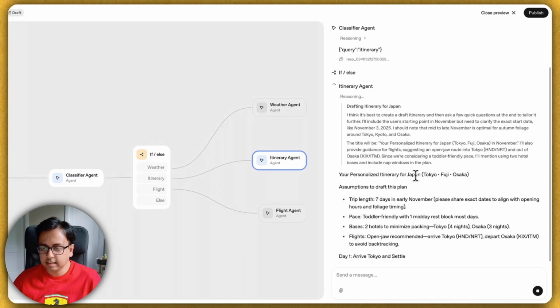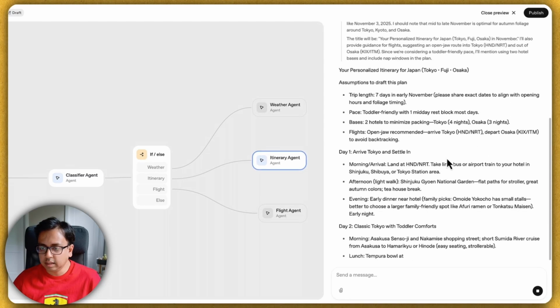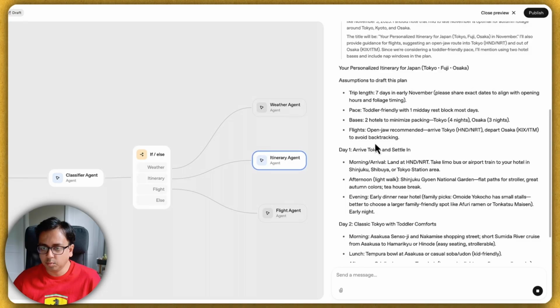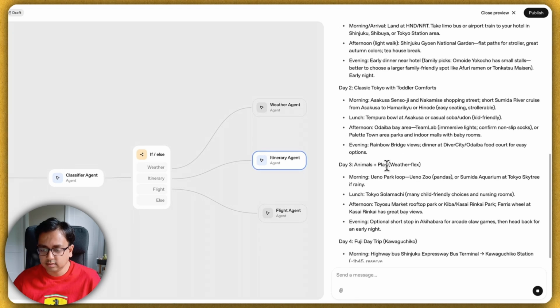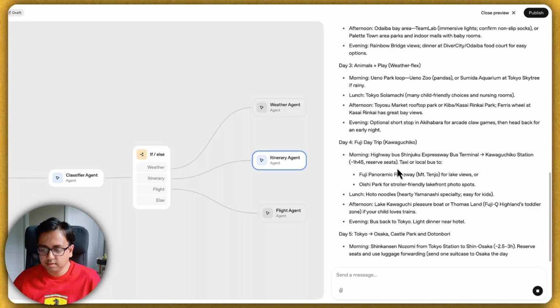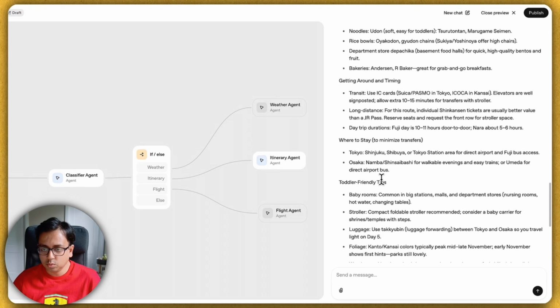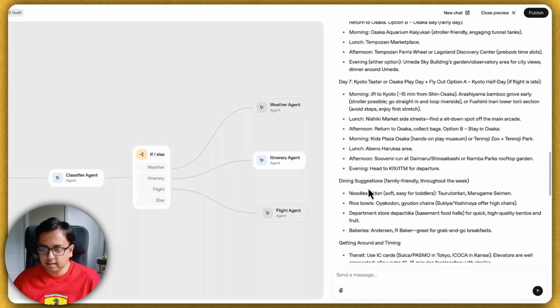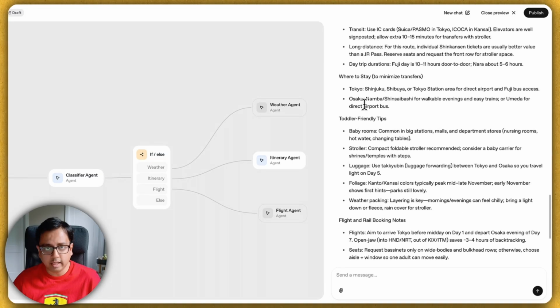Your personalized itinerary for Japan, Tokyo, Fuji, and Osaka. That's what I told. These are the three cities which I want to visit, and basically this is the way it came. It looks really cool because it now gives the option of what I should do in day 1, day 2, day 3, and it's still generating day 4. This is day 5. Sounds good. So cool. And day 6, day 7. It also gave some dining suggestions, getting around, what the transit is, what the date duration is, all these things, where to stay. Wow.